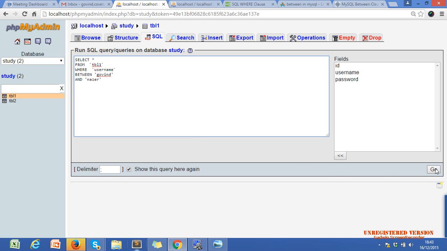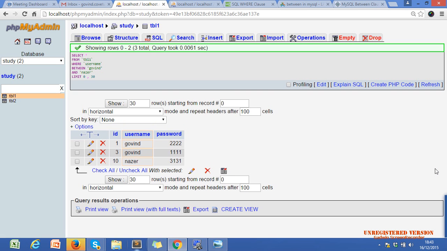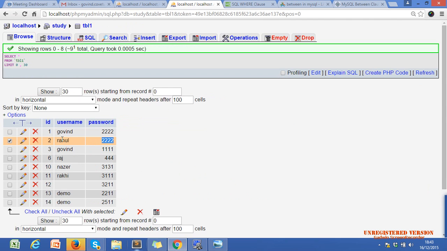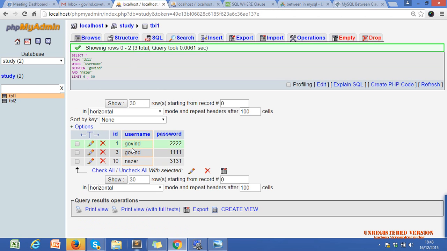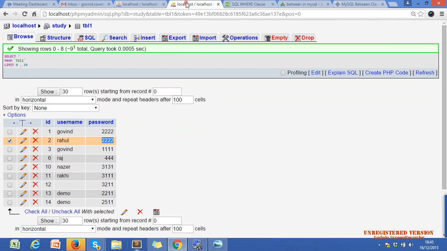Oh, it is giving the value, but it is not logical. Means it will give you the value from the database. No, this is not our table, this table. Only Govind and Nazar. It gives us only Govind and Nazar. Not logical, correct.